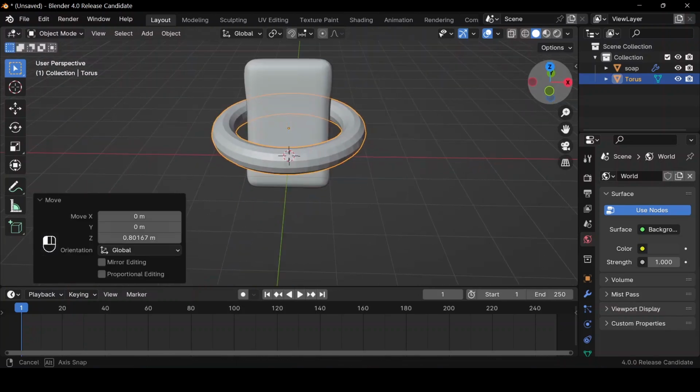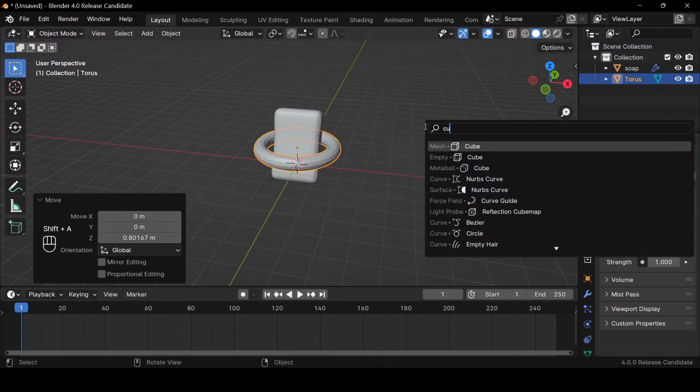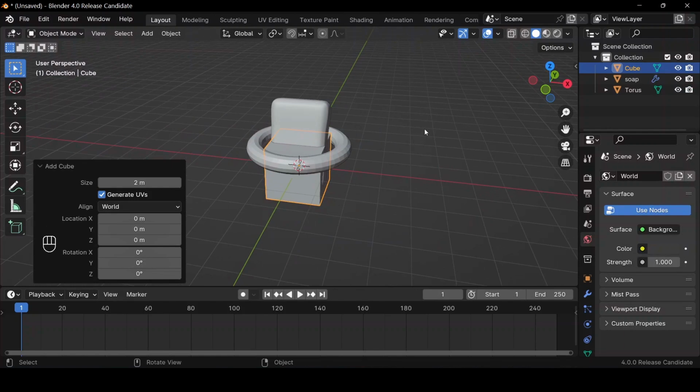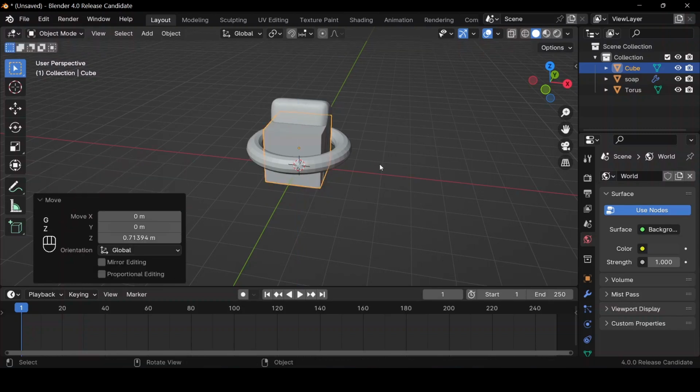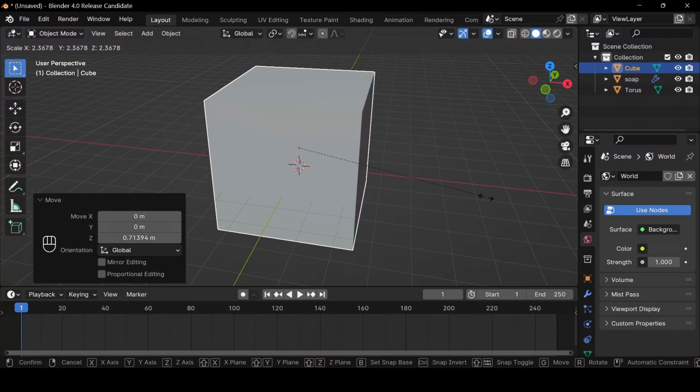We're going to be using some fluid simulations. I'm just going to press Shift A, then type in a cube. Now the cube is going to serve as our domain for the fluid simulation. So I'll press G Z to move it up, then scale it till it covers the whole of the other objects.